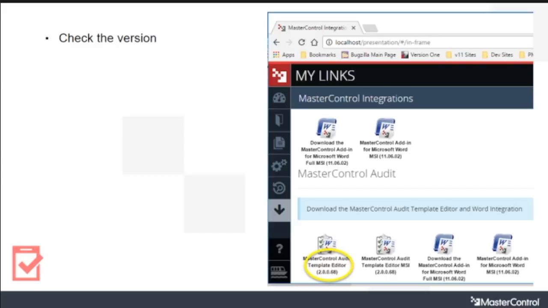Steve, when we upgrade Master Control version, do we have to specifically after that upgrade the Template Editor? Yes. Only if the version of Template Editor in Master Control is different from the one you've got installed. So if you go to a new version of Master Control and that's still the same number, then you're fine. It's still the same Template Editor.